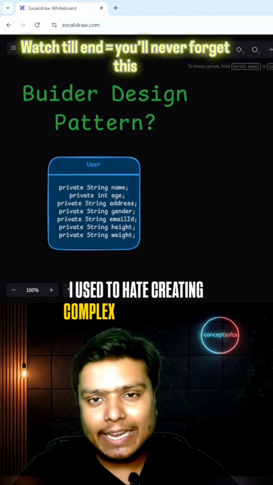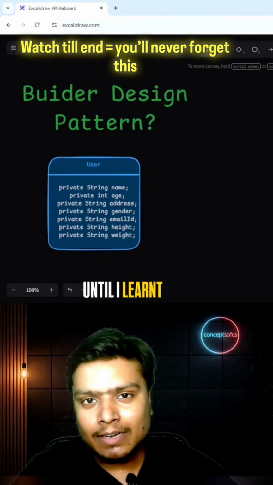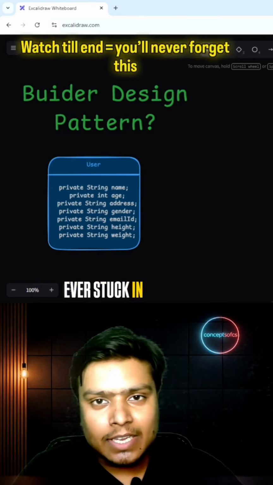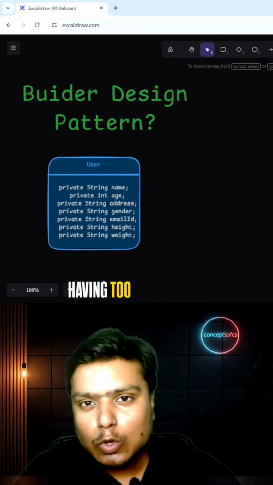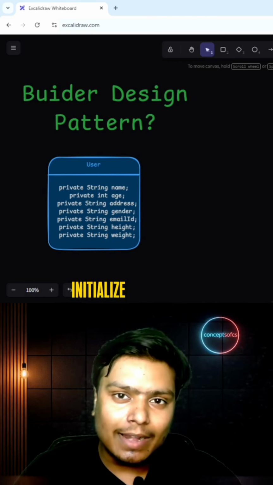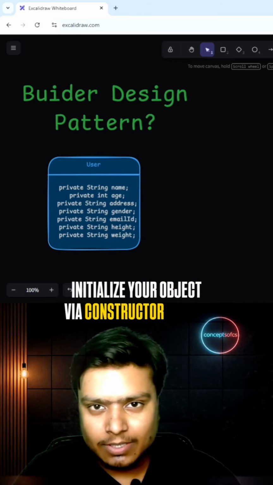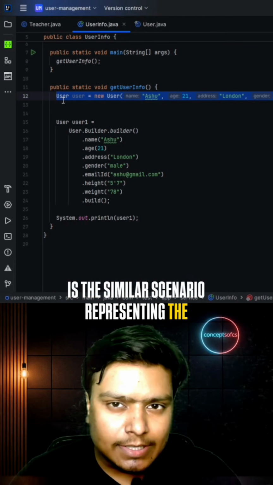I used to hate creating complex objects in Java until I learned this design pattern. Have you ever been stuck in a scenario where your object has too many fields and the only way you can initialize your object is via a constructor? So this is a similar scenario representing the same, okay?